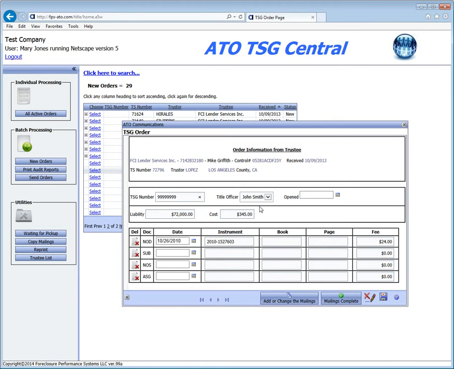Over here is a title officer. You just pick from a list of people that work in your office. Your manager will take care of that for you. And then over here, we're going to do the date. Well, we're going to process this one as of last Friday, the day we opened it. And we come down here, we put in this information if it's not already in here. And then let's go add and change the links.